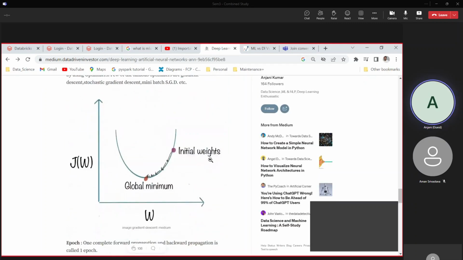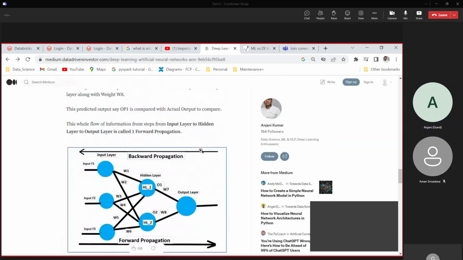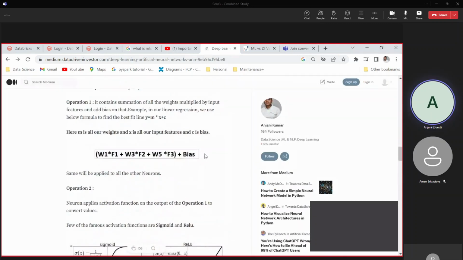So I'll cover all these things very well. Okay, not very well. This is one part. This is called ANN, artificial neural network.